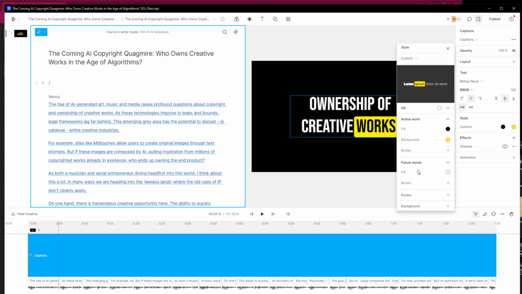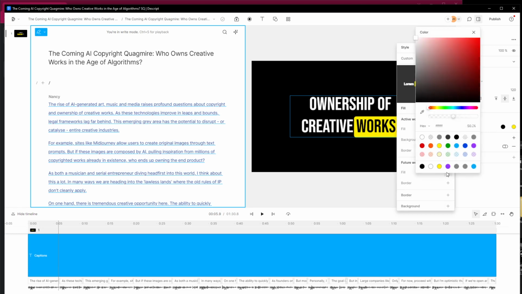The other option you've got is you can select your custom colours. So if you look here, you can have future words. So words that I haven't said yet or it hasn't read yet. You can then decide what colour you want those. So I am going to go for that yellow, but I'm just going to drop down the opacity a little bit.